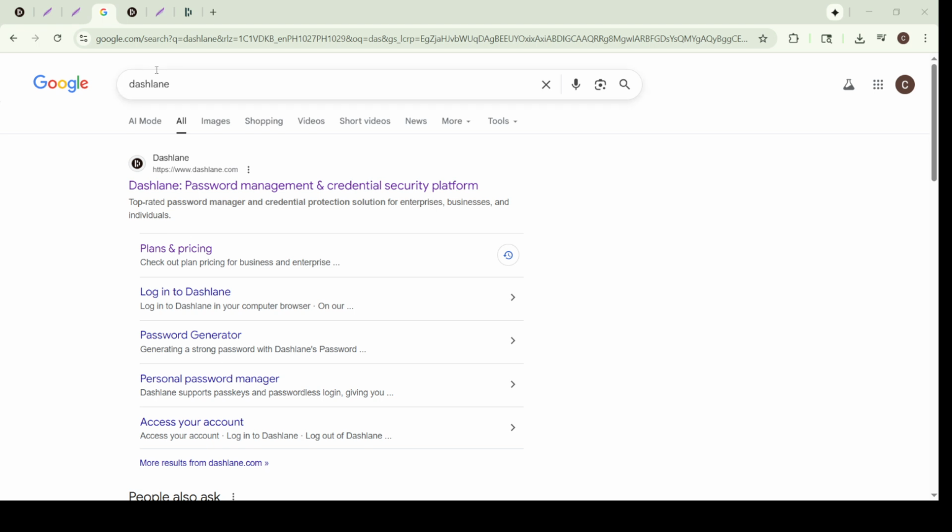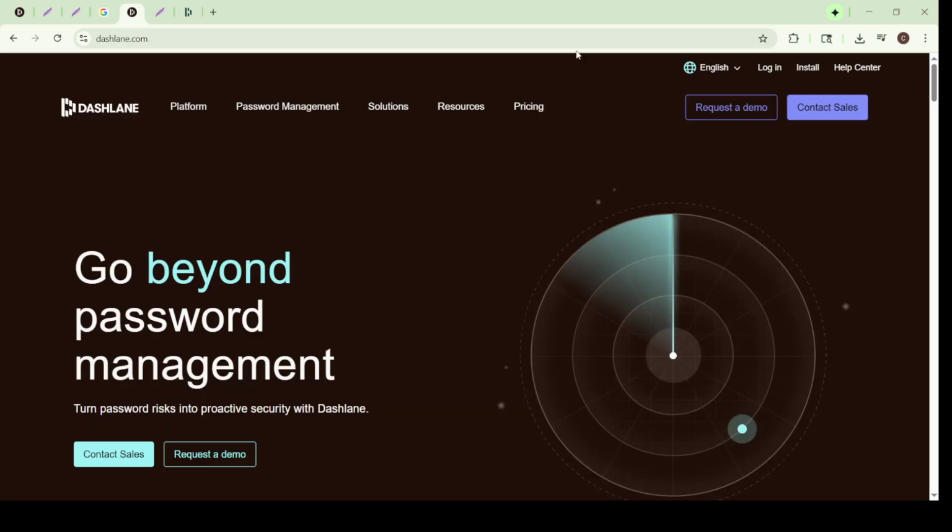First, you'll want to open your preferred web browser and type Dashlane into the search bar. From the results that appear, go ahead and click on the first link or directly on the link with the URL dashlane.com. This will take you to the Dashlane homepage where you can begin the login process.